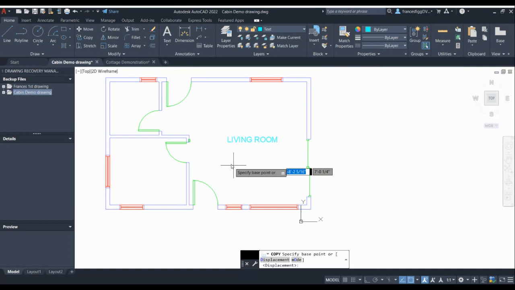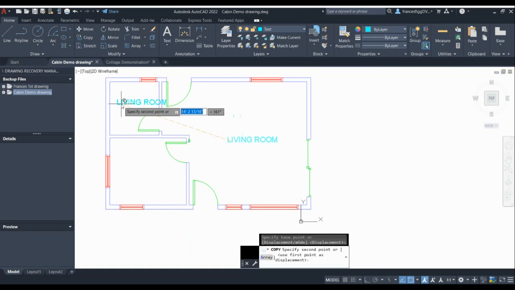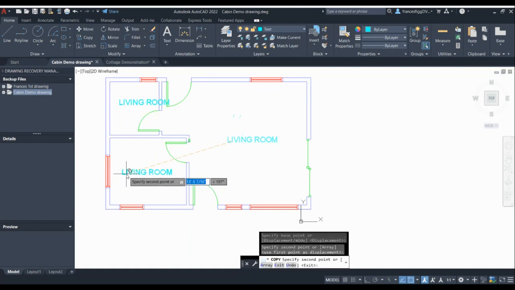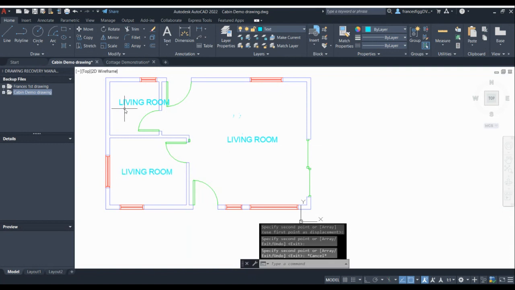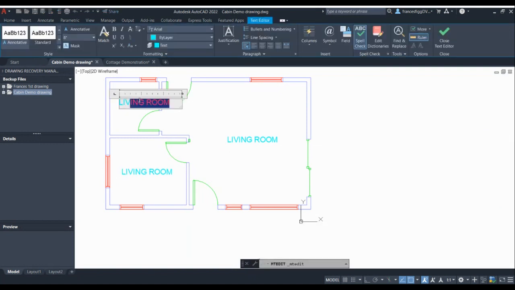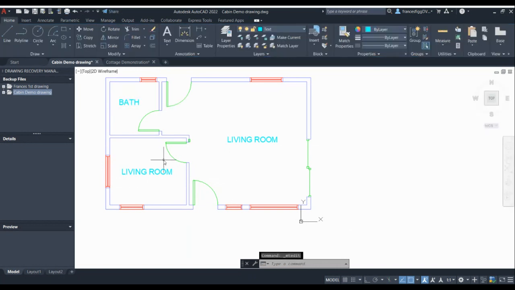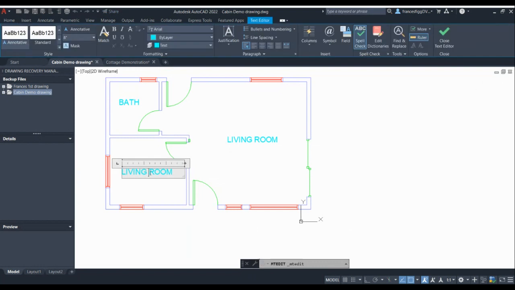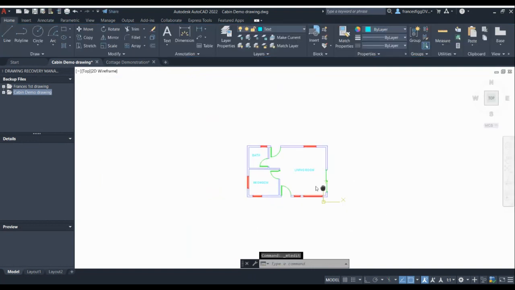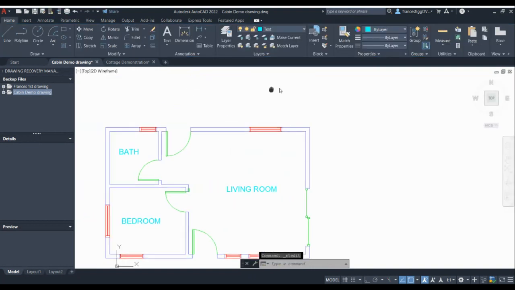So now I'm going to copy this a couple times. I'm going to call this room the bath. So if I highlight on it, I can totally change the text. Click here, double click, and I'm going to call this the bedroom. I've got that all done.